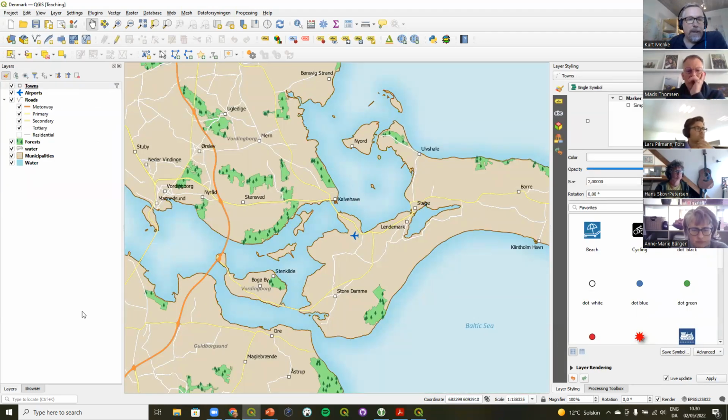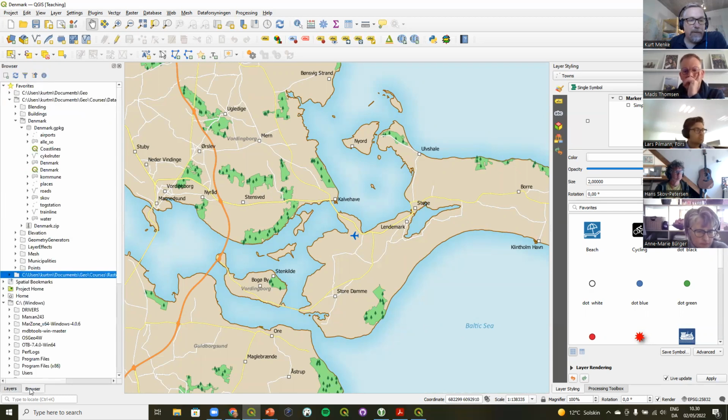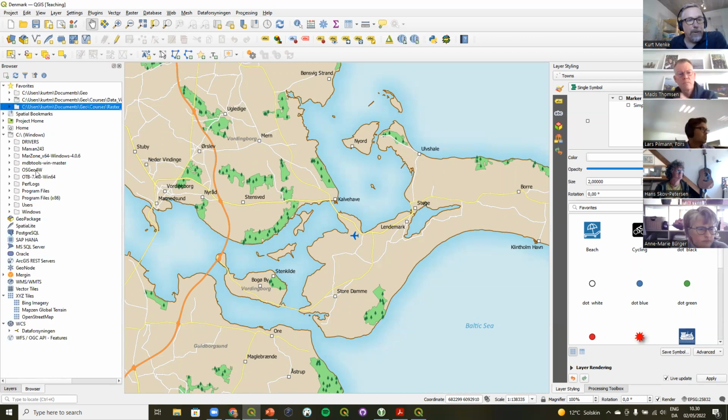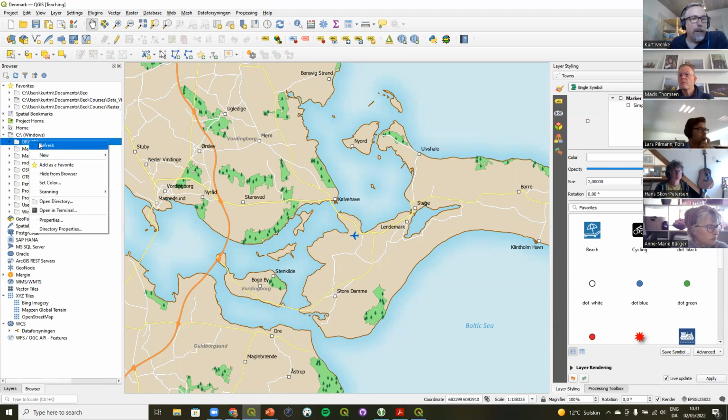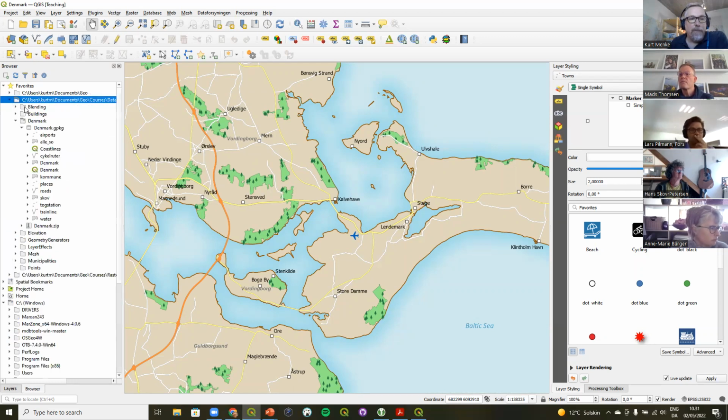I can also open a project in a GeoPackage from the browser panel. This is the browser panel in QGIS, in case you aren't familiar with it. It allows you to browse your hard drive for GIS data. It also has connections to various databases and other formats such as WMS, WFS. And in here, we can save favorites. You can right click on a folder and choose to save it as a favorite. So I've saved the data visualization course material as a favorite, so I can easily find it now.